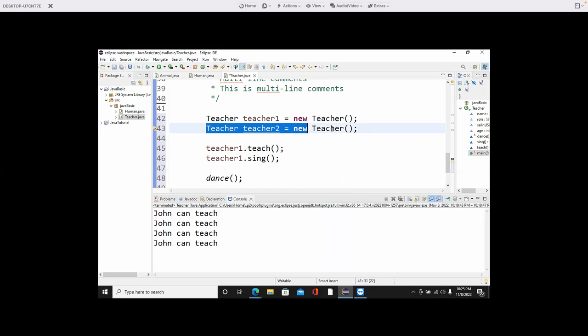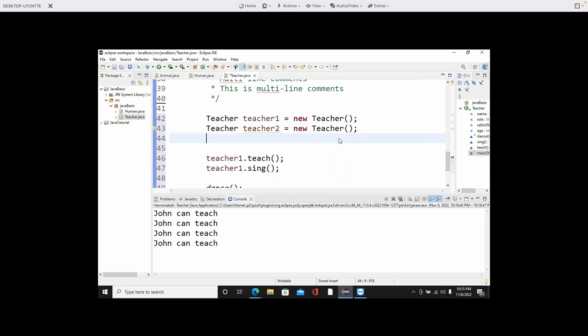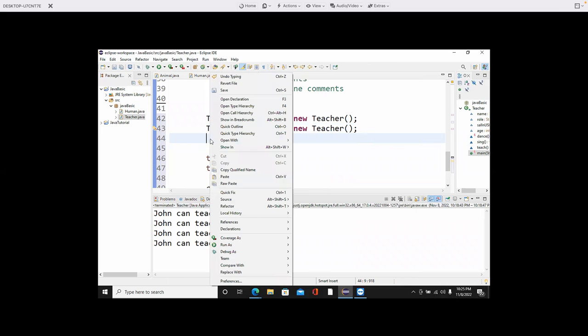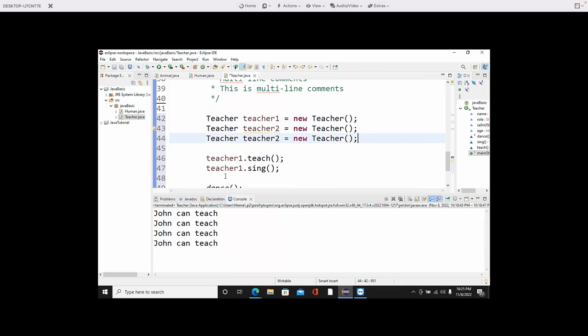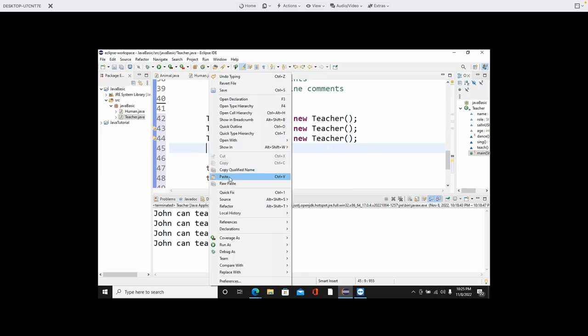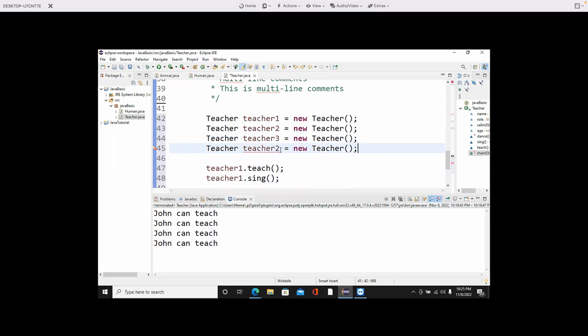Okay. Now, again, you want to create another object. Just copy, paste. Now just change it to 3. You can create more. And just change it to 4. So thus you can create n number of objects.